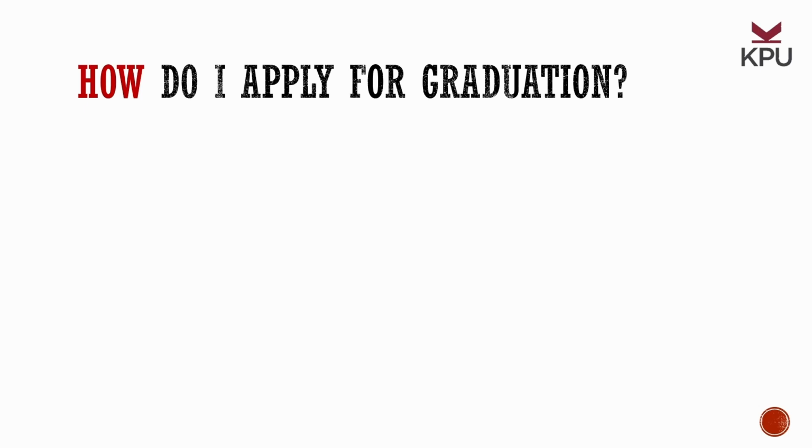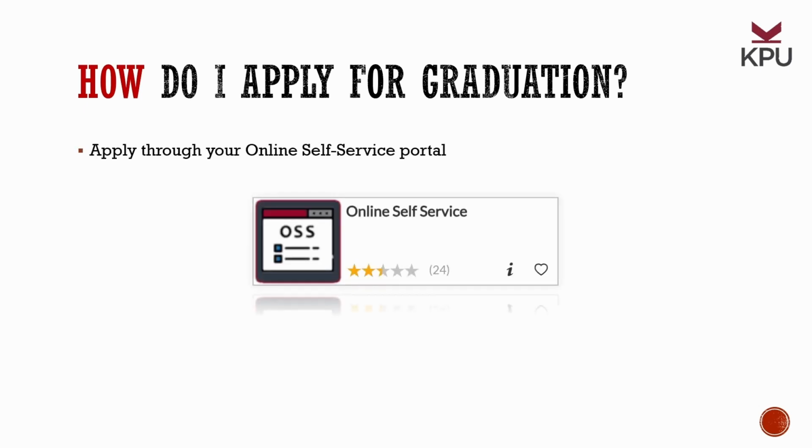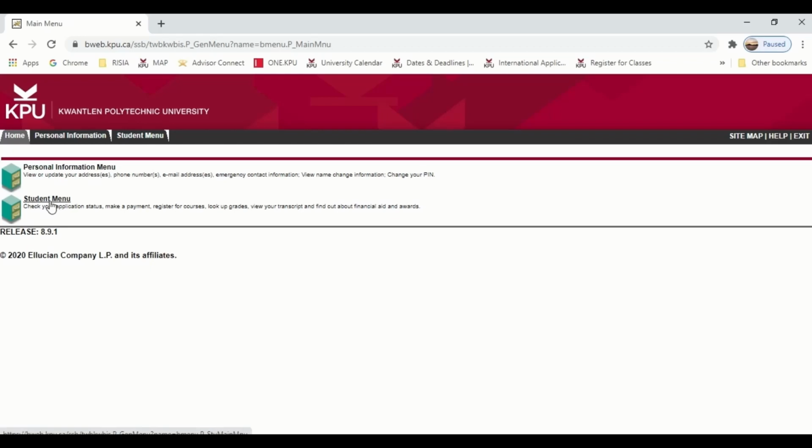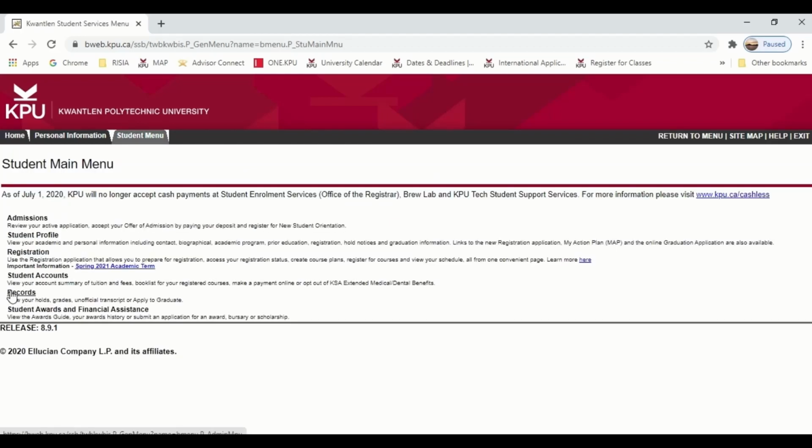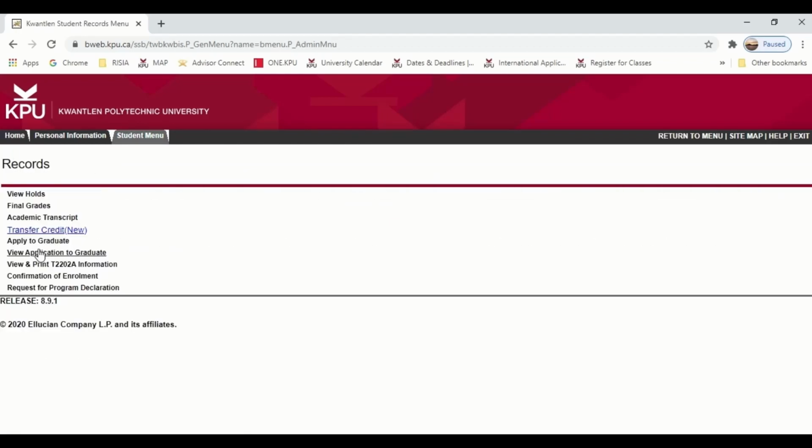All you need to do is log into your OSS portal. Click on Student menu. Select Records, then click on Apply to Graduate.